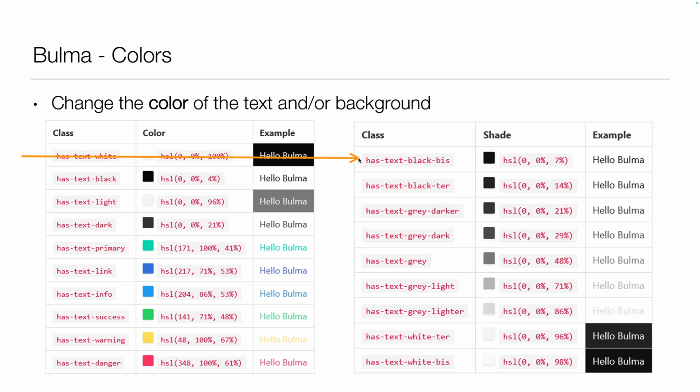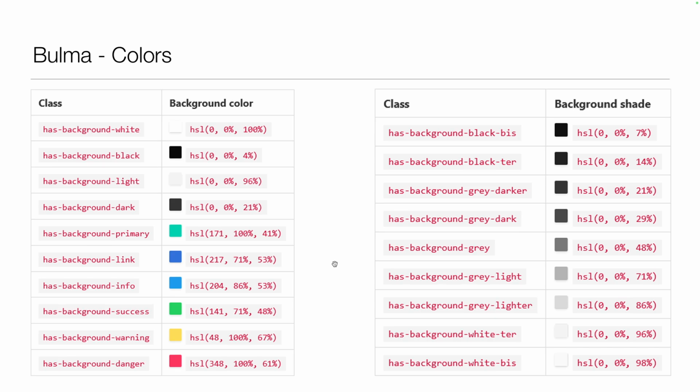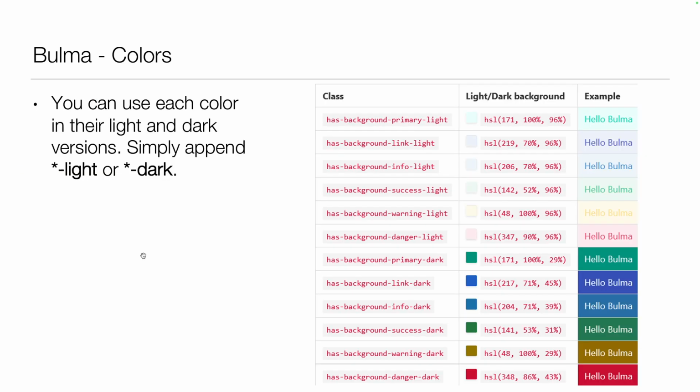So you can see over here, we have different gradients as well of how we might augment our text color using a has modifier. To change the background color, say, of a button or a hero, we have something like has background white, has background primary, has background info, and the opinionated colors there. So you can use each color in a light or dark version as well. And this is all in the documentation, so you don't have to remember all this, but it's good to have in your head that when you have a modifier, you can make it light or dark as well.